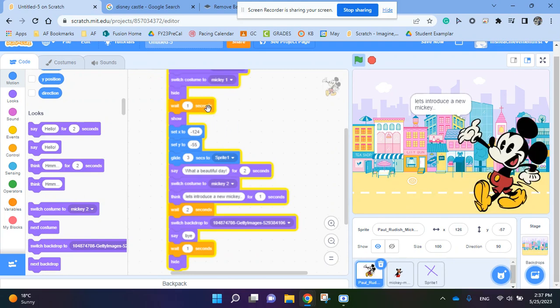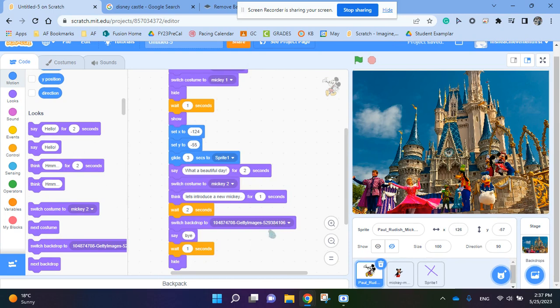And then doing things, and then switch the backdrop, and then they're all gone. That is exactly what I want.